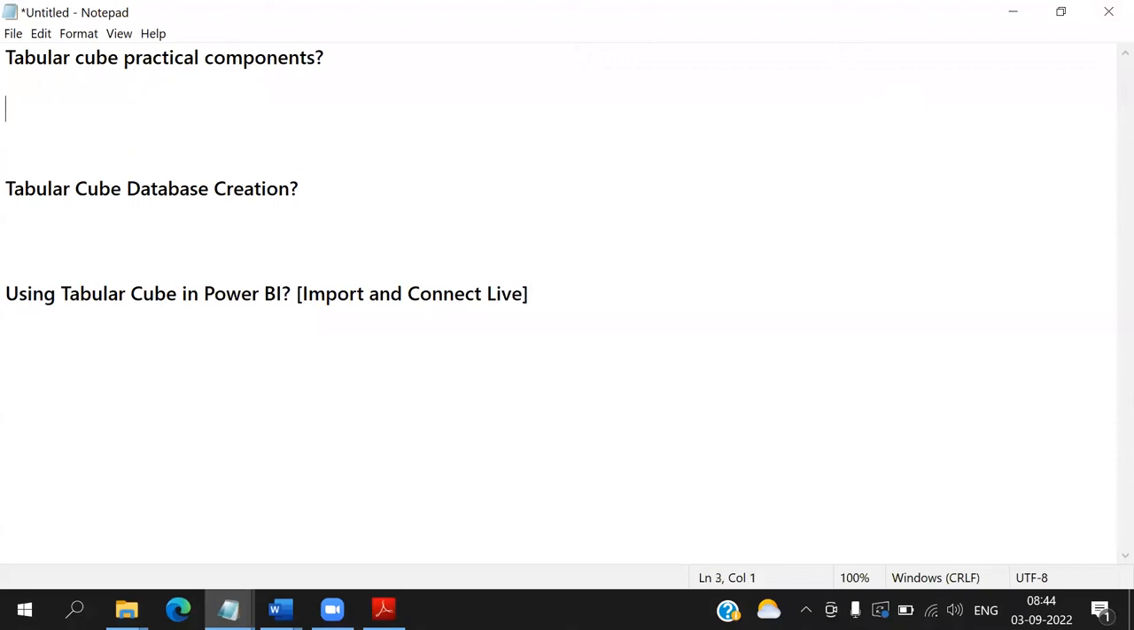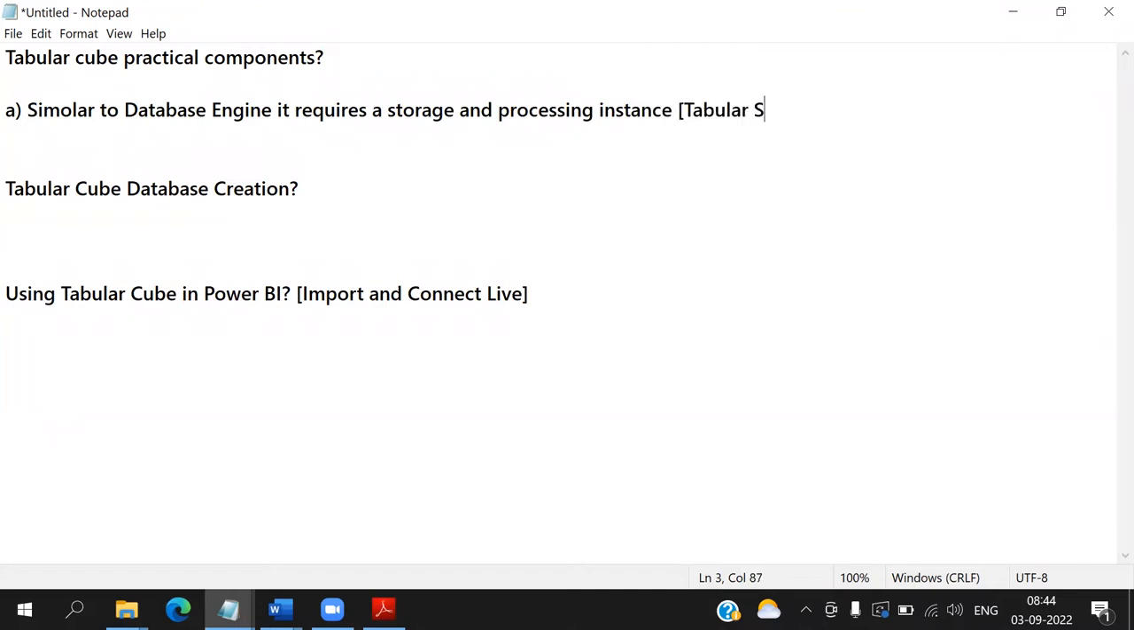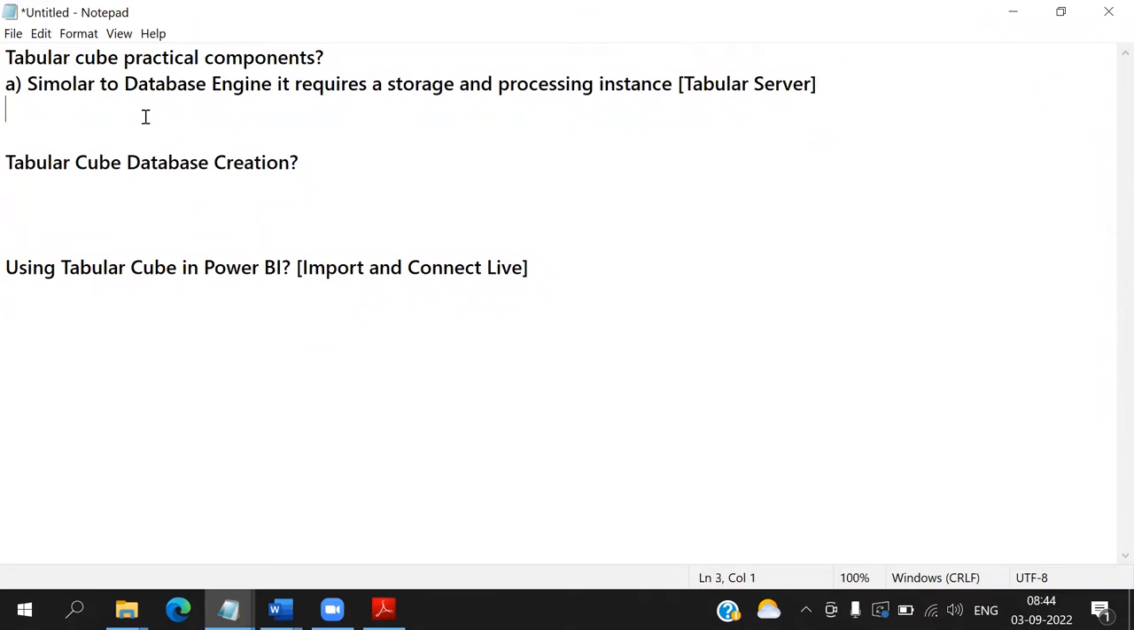A tabular cube. First one, similar to the database engine, it requires a storage and processing instance. You can say tabular server required. However, the database engine requires an instance, the same way a storage and processing instance is required, that is called tabular server. Kindly ignore spelling mistakes and little bit of grammatical mistakes. I'm not focusing on that. Now, this is the first one.